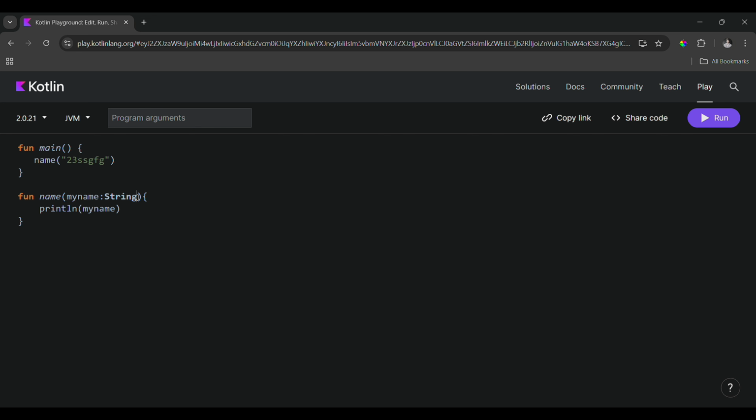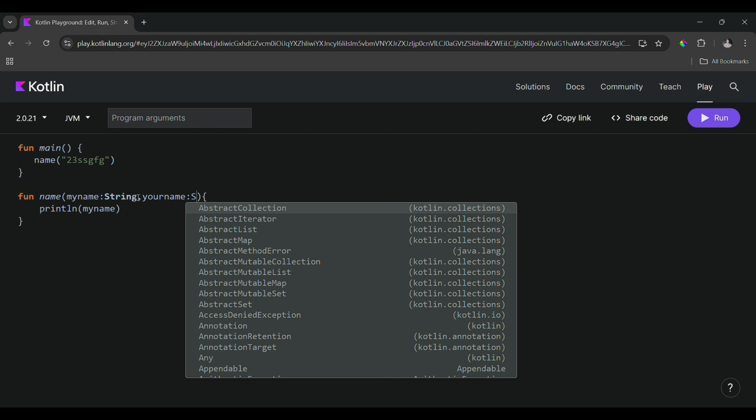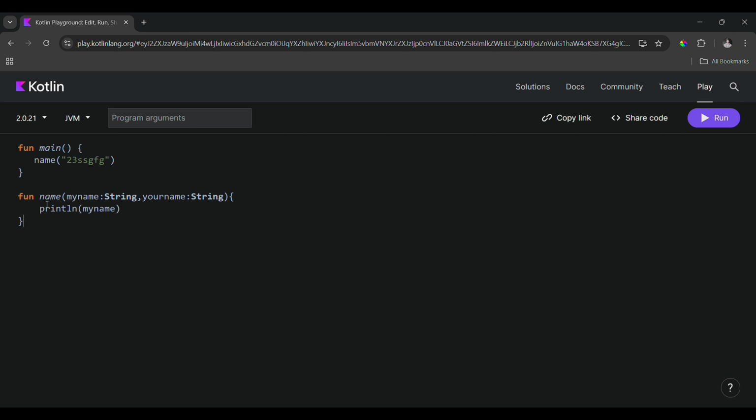For example, my name comma your name. This will be a string as well. I'm just writing something else. Now let me just remove this and write your name, in the sense the parameter name. This is just like some variable, not exactly a variable, but still.